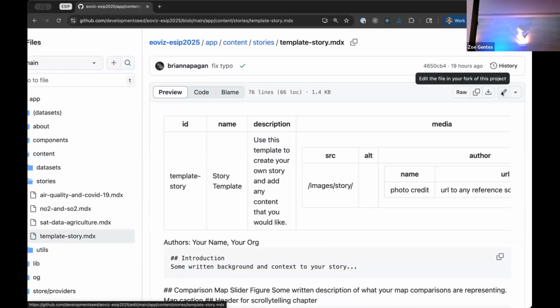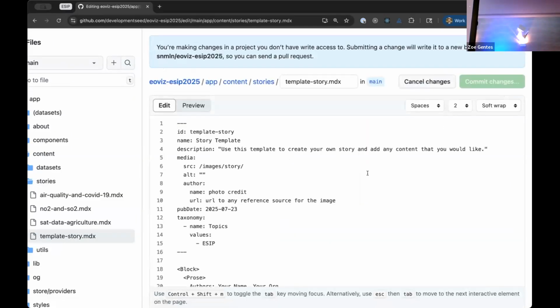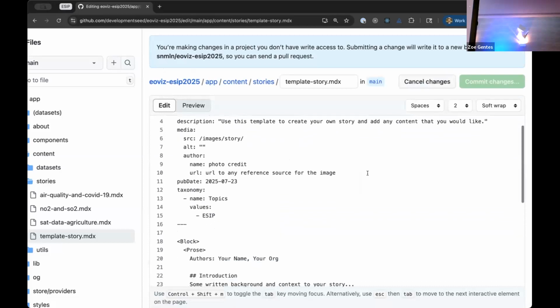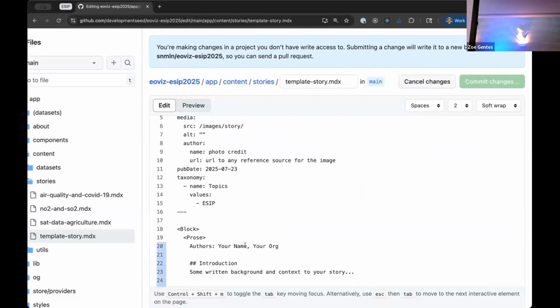So if everybody could just go ahead and click that icon, you should be given an interface where you can start to type into the MDX file and edit. If everybody could navigate down to line 20, the first thing that we're going to do, super simple, just enter your name and organization, or just your name, whatever's easiest. Looks like we've got a couple people still working, so I'll hold here just to make sure everybody catches up so we don't leave anybody in the wash.